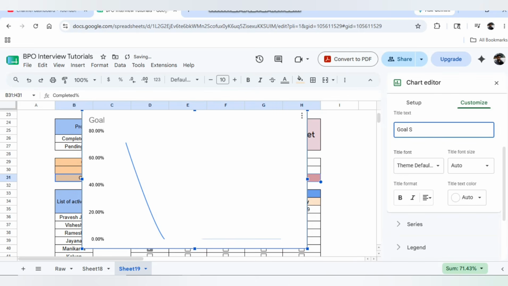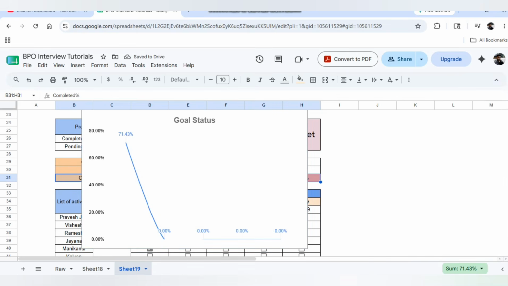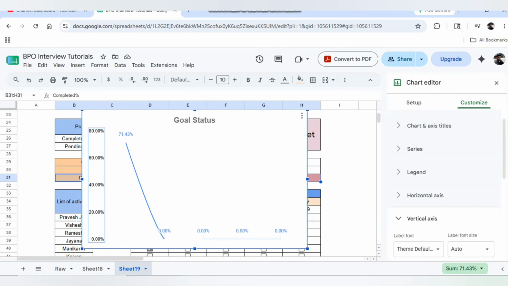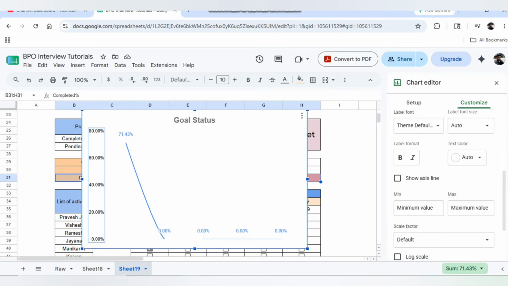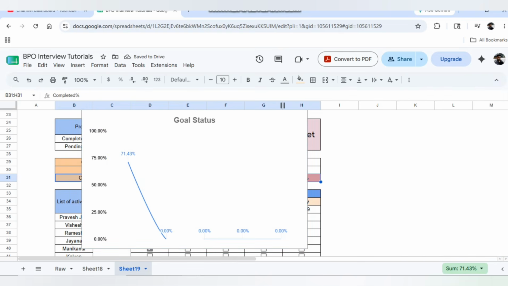Chart title as Goal Status, bold, center. This is also done. Just click this and data label. Okay, this is also perfect. Now it is showing till 80%, right? We have to show it 0 to 100%. So double click there, minimum 0, maximum 1, enter. So it will convert to 0 to 100%.